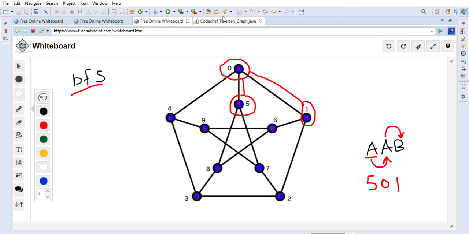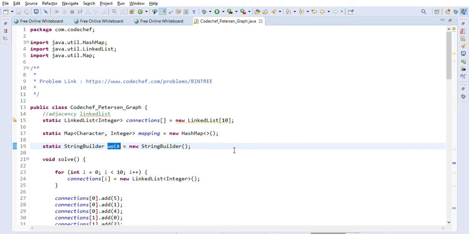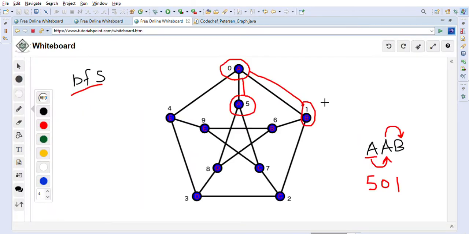So let's take a look at the Java code now. It's not that difficult. First thing is we are going to create the adjacency linked list called connections. It is an array of linked lists, because we want to keep the children. So how will it look? For example, array 0 will have all its children, like 4, 5 and 1. So this is the adjacency list. These are zero's children.